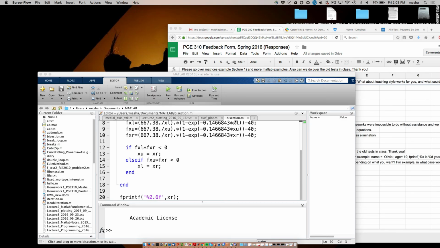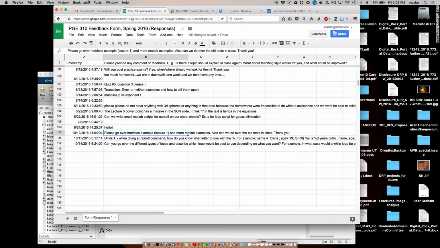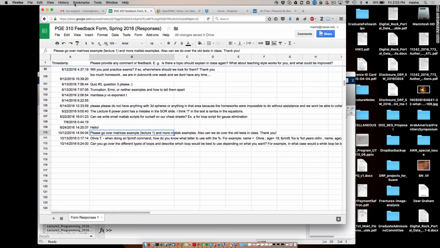So I asked you to submit questions related to the exam to that online form. Well, I got three responses. That's better than none. One of them says, please go over matrices, example, lecture one, and more MATLAB examples. Also, can we go over the old tests in class? This one is actually requesting about 3 hours of work, which we won't be able to do here. But let's do what we can. And then there were two more questions, but let's actually do something about the matrices.